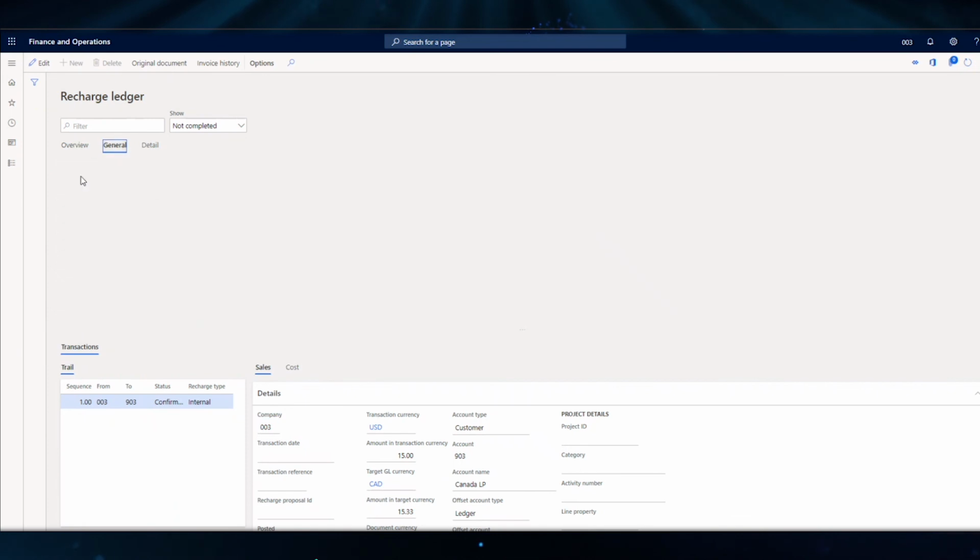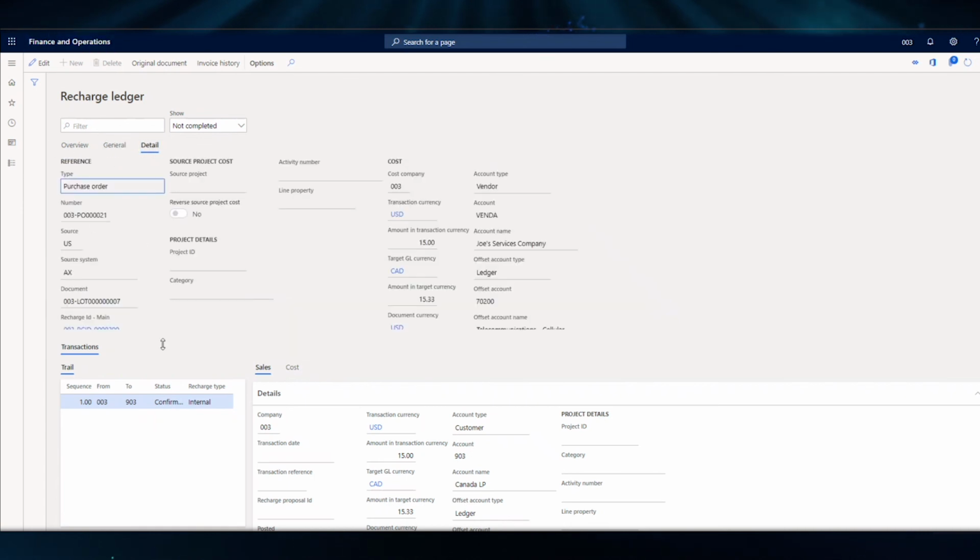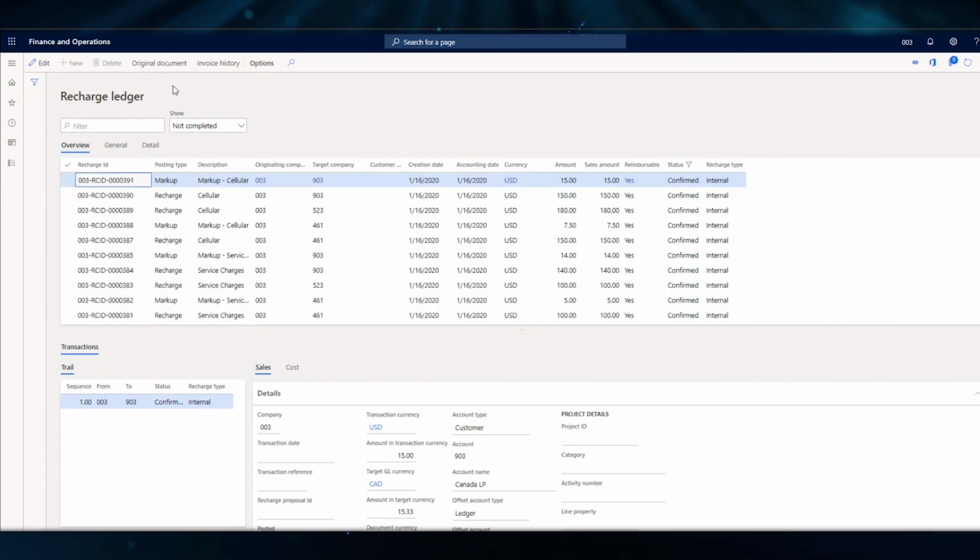You can also look at more information with regard to the recharge ledger entry itself. This shows you very detailed information with regard to the entry, as well as additional information regarding the purchase and the original source transaction. We have the capability of jumping to the original document for any sort of inquiry you need to make on a particular entry. That just helps you to identify any unknowns or any strange entries that are showing on your recharge ledger.